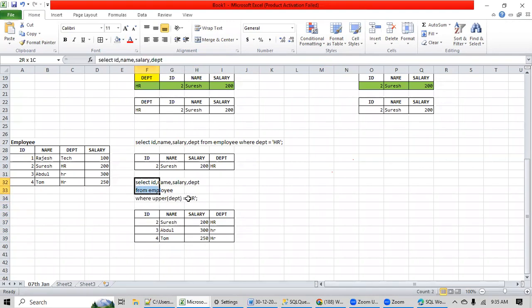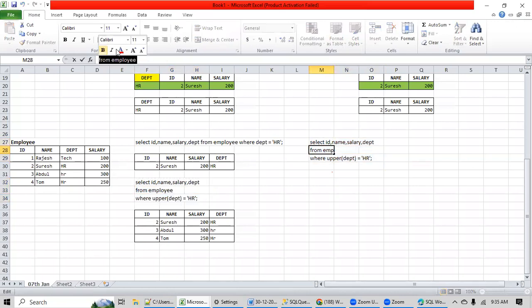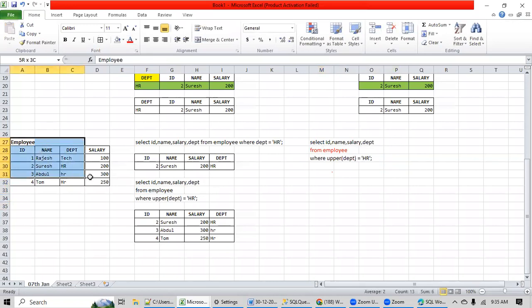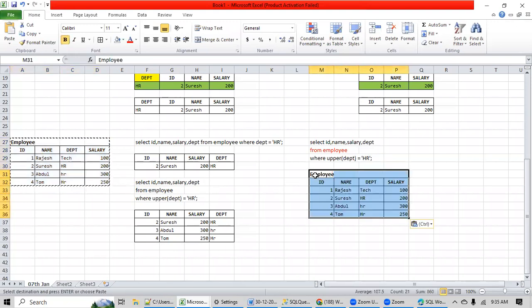Okay, let's analyze this query now. Which keyword will be executed first here? FROM keyword. Very good. From employee, your engine will take a copy of the employee table, right? It will take a copy of this and keep it in the temporary memory. From employee is done. Okay, fine.